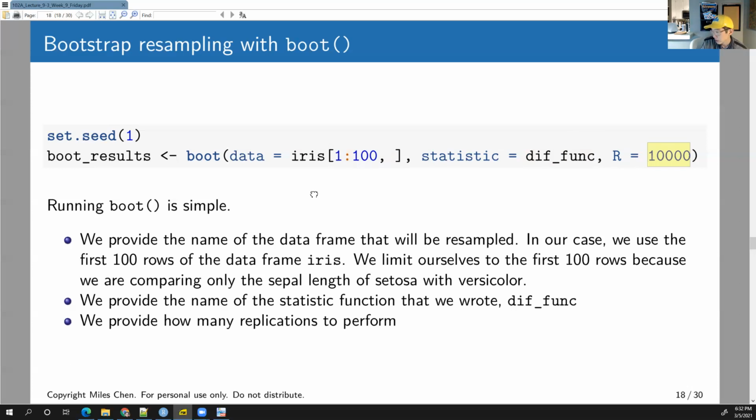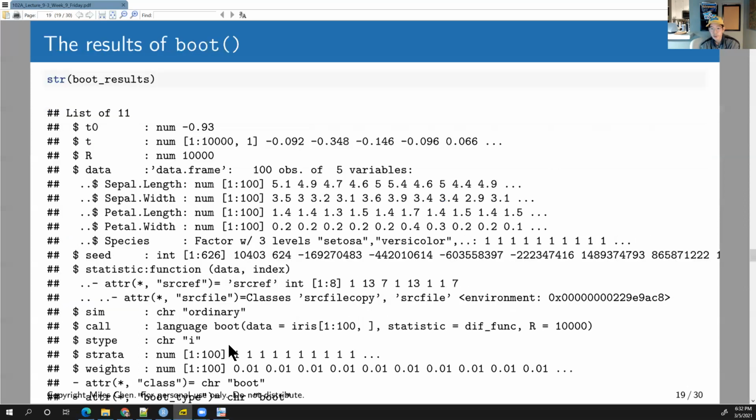We take all of the results of this boot function, and we store it into something just called boot results. You can name this anything you want. And that's what we have. All right, any questions so far? So far, so good. Okay. And again, the results of boot will just be this big list, a list of 11 with quite a bit of structure here.